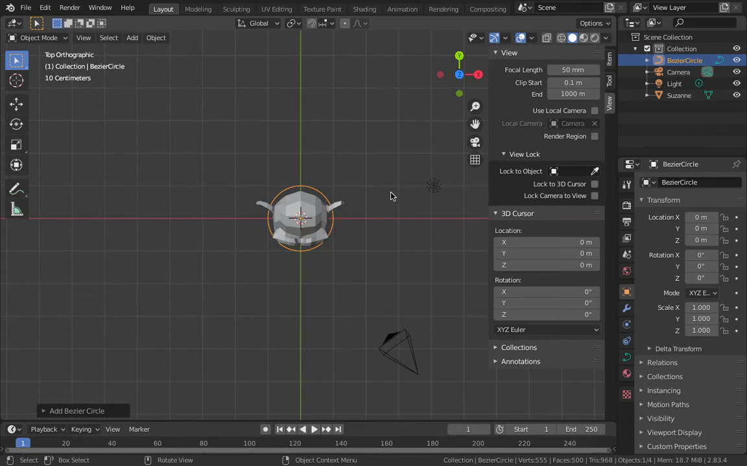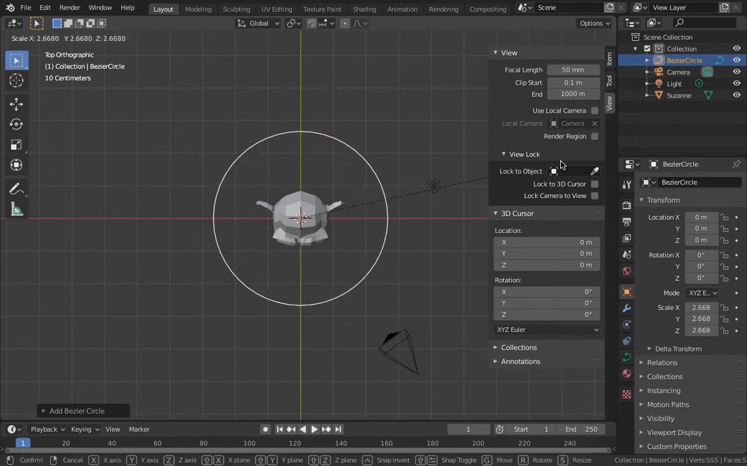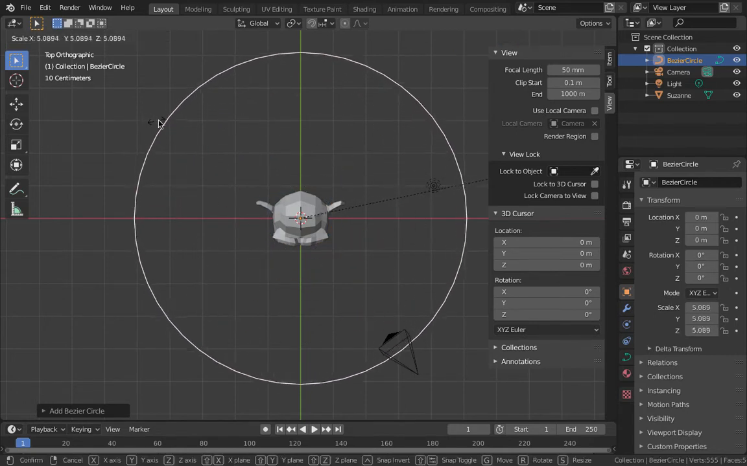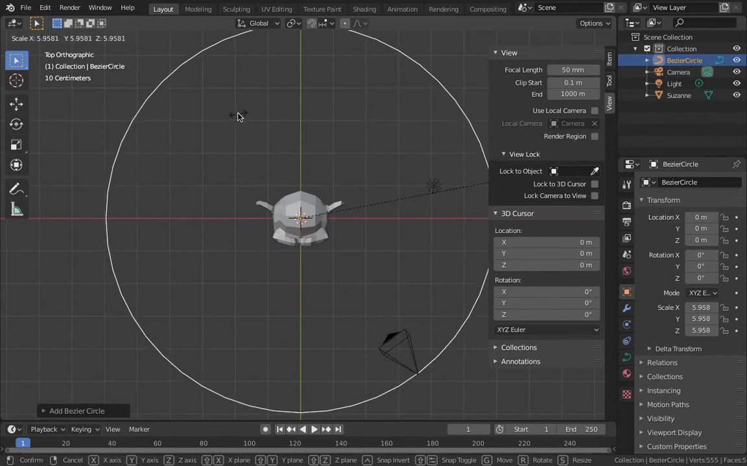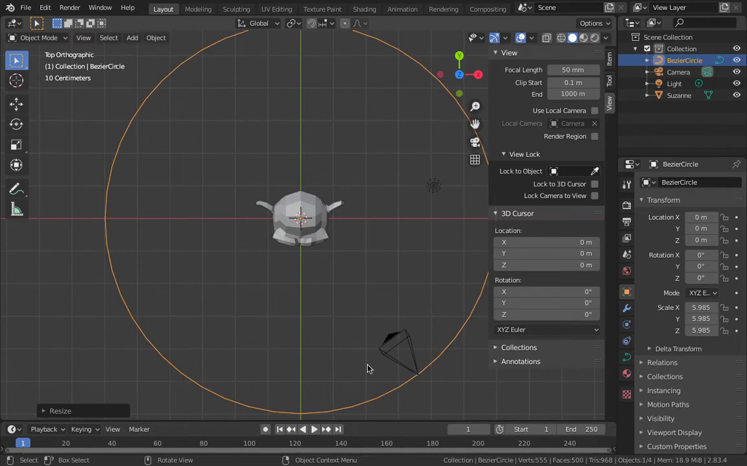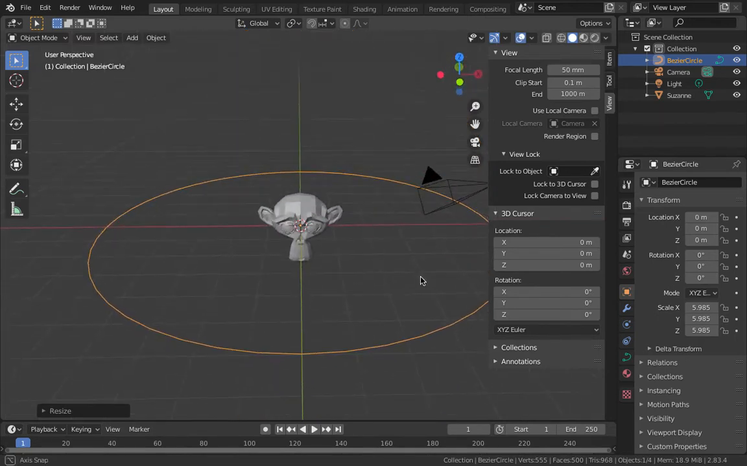I'll push S for scale and then pull my mouse out, and I'm gonna drop that when the point of the camera and the circle approximately line up. So down here's where I'm looking. They won't be the right height. So when I look at the different height here, we'll see.